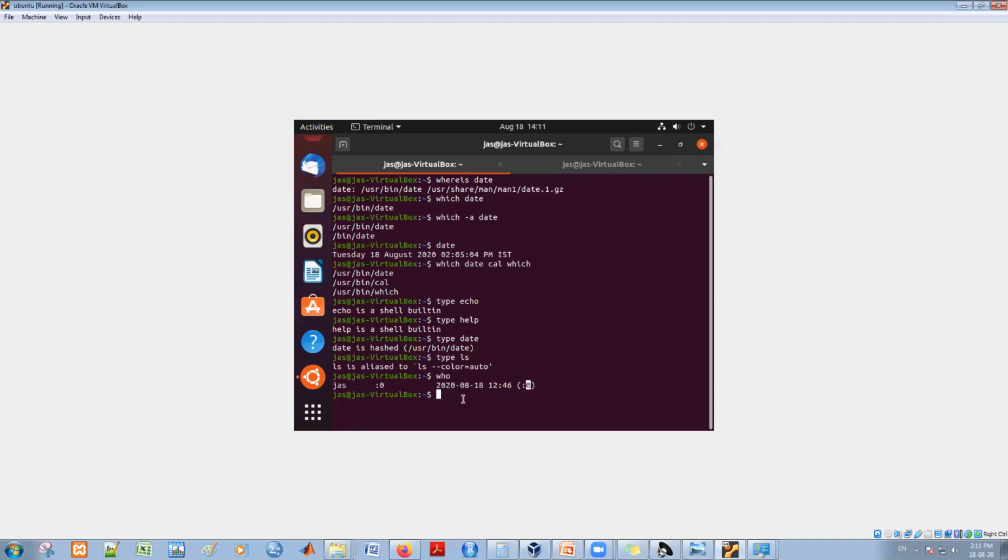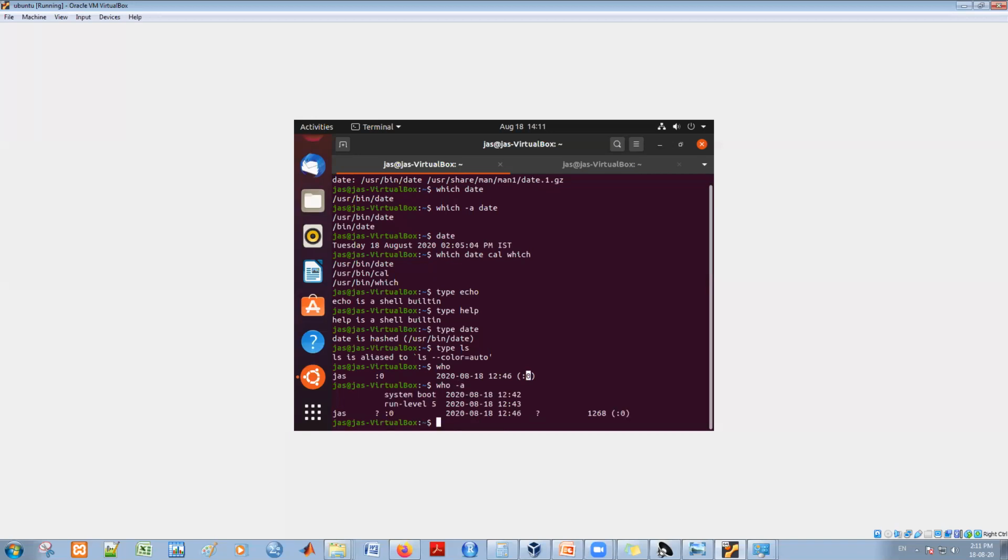Okay, so if you do who -a, it is going to tell you all the details. It is going to return all the timestamps. You see it is showing me when this particular terminal started. First of all, the system booted, and it booted at this particular time point.